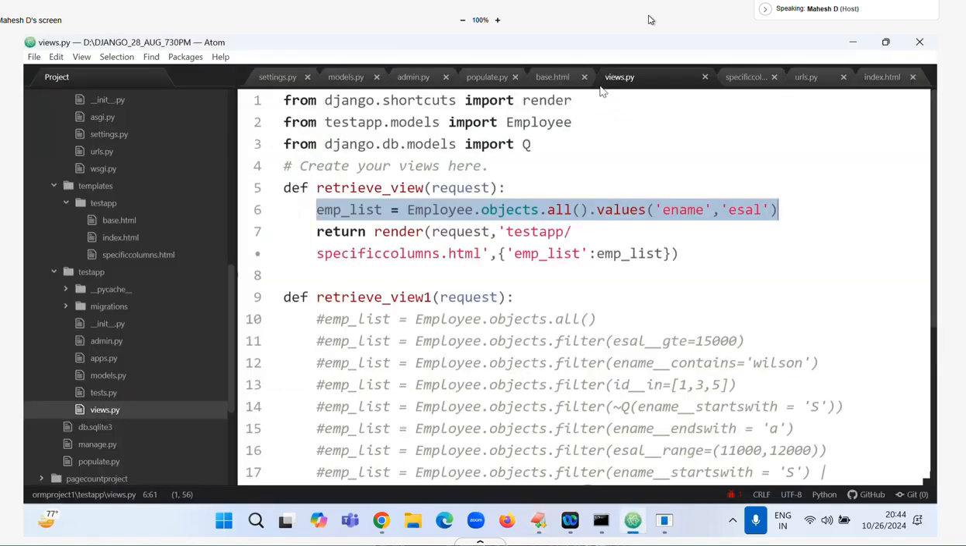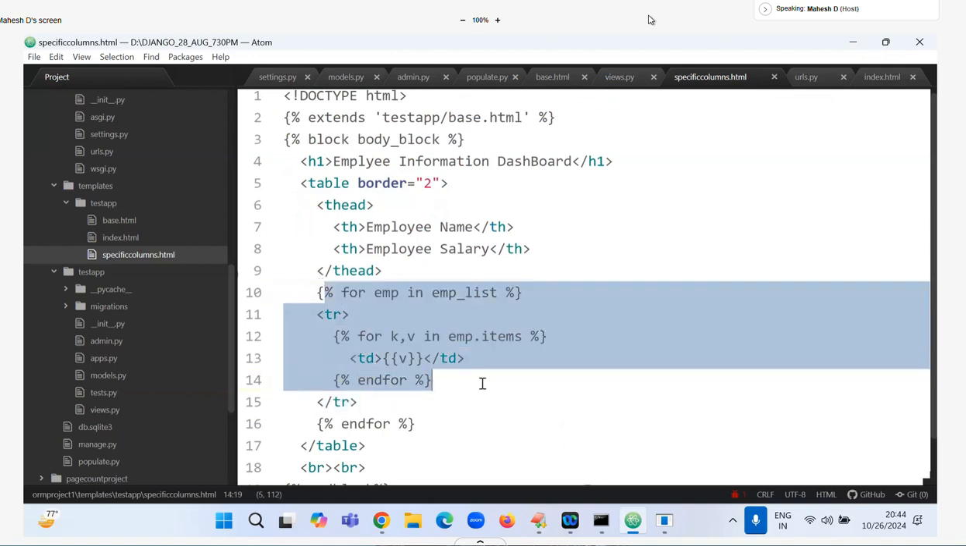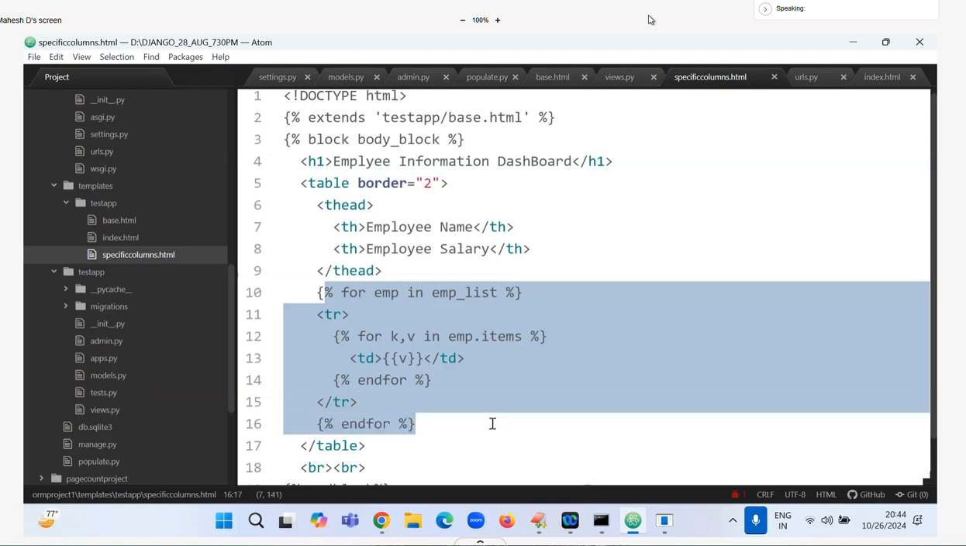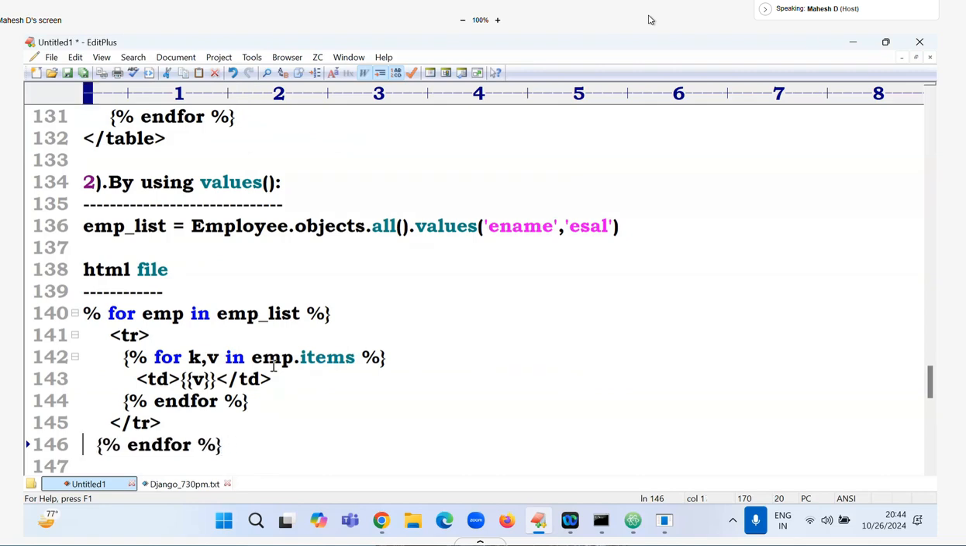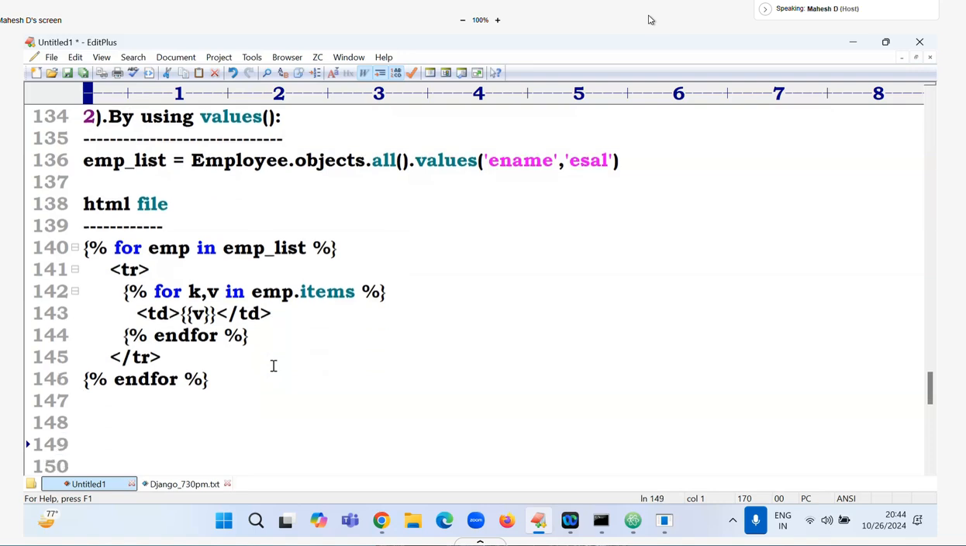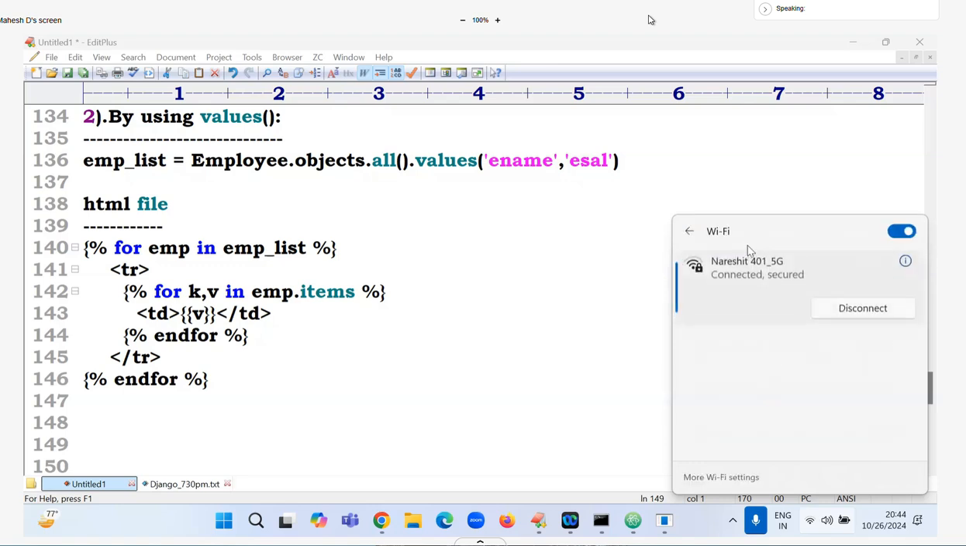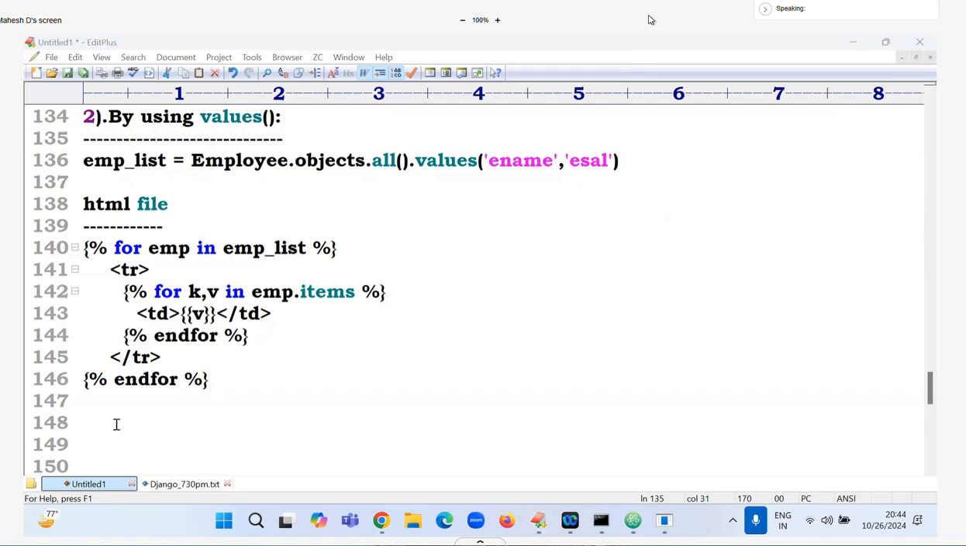HTML file, the small changes. This is the change in HTML, because it is a dictionary, we have to read from key value pairs. That is the values. Completed.